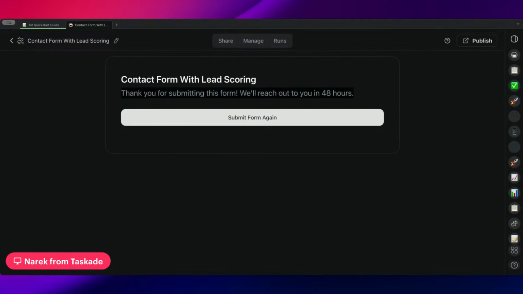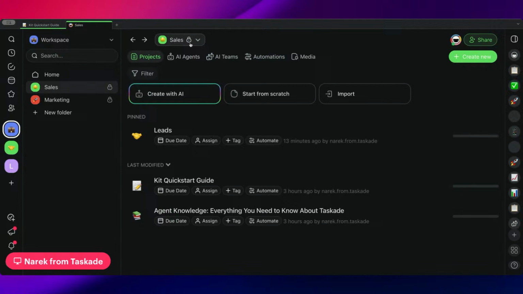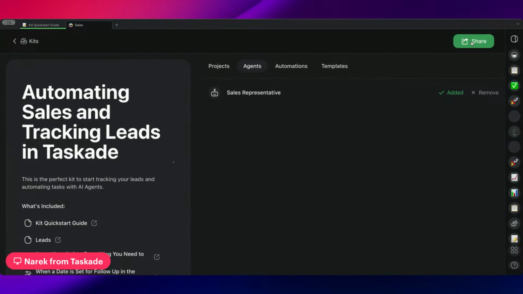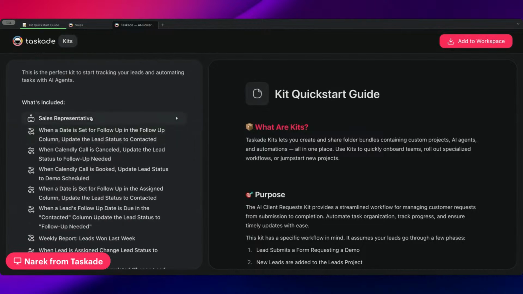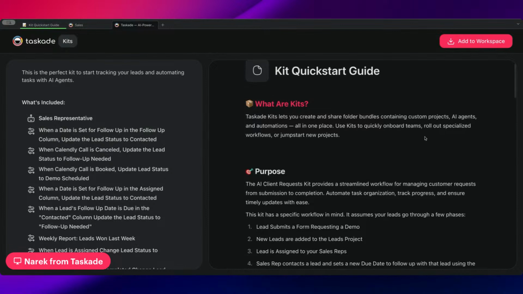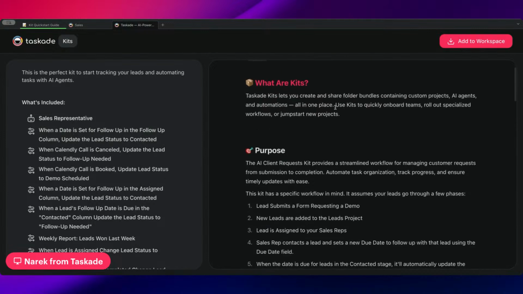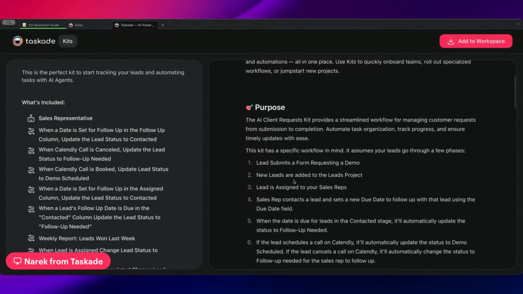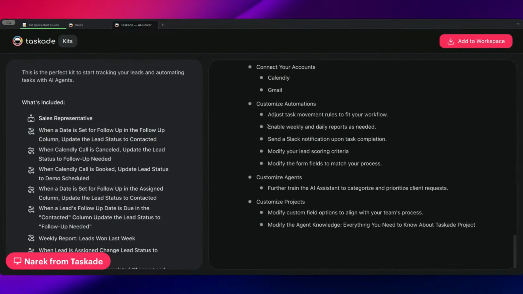And now I think the last thing that I can show you is if we go to kits, when you're sharing this, if I open this kit over here, you can now preview what's inside of a kit. For the kits that we're creating, basically what we do is we add a project called a kit quick start guide. In the future, this might change, but right now we add this. And this gives you an overall view of what's inside of the kit, how to use it, the purpose of it, who it is for, and all of the information, like how to get started with it.